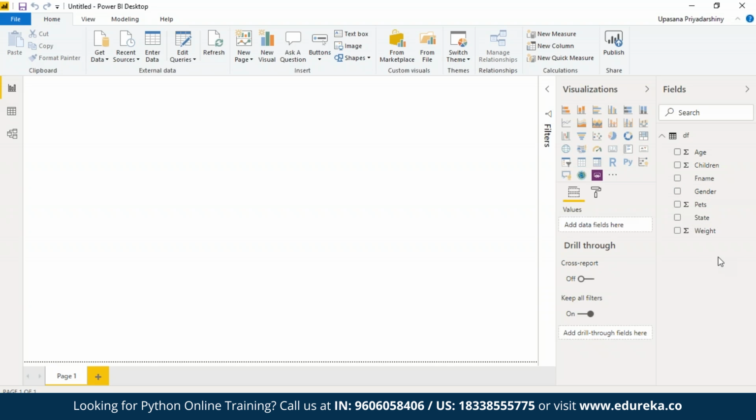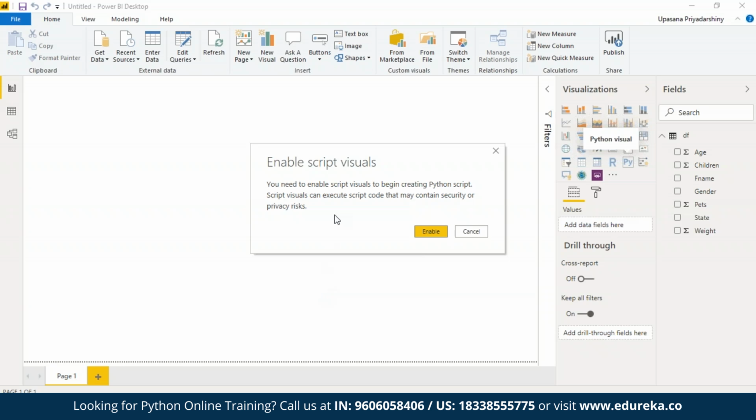Now we're going to see how we can use beautiful visualizations in the Power BI desktop by using Python. To begin with, let's select the Python visual, which is right here on the visualization pane, the PY icon. This will lead to a prompt named Enable Script Visuals. This is a dialog box that is going to appear the first time you use it in every Power BI session. So here we're going to click Enable.